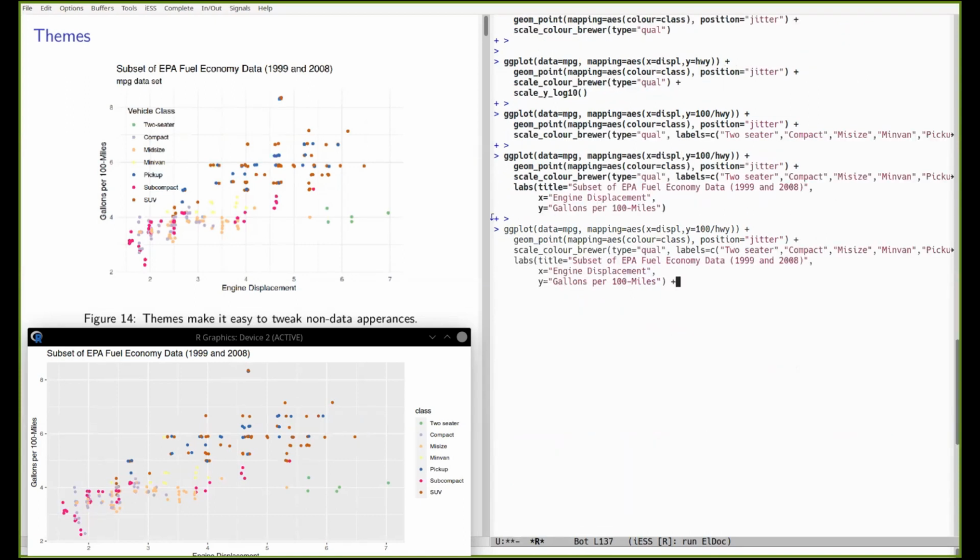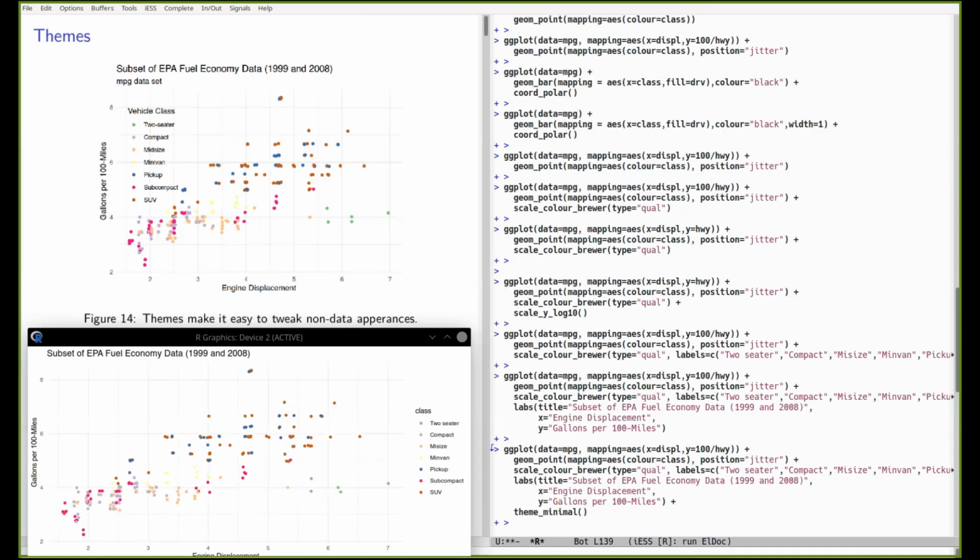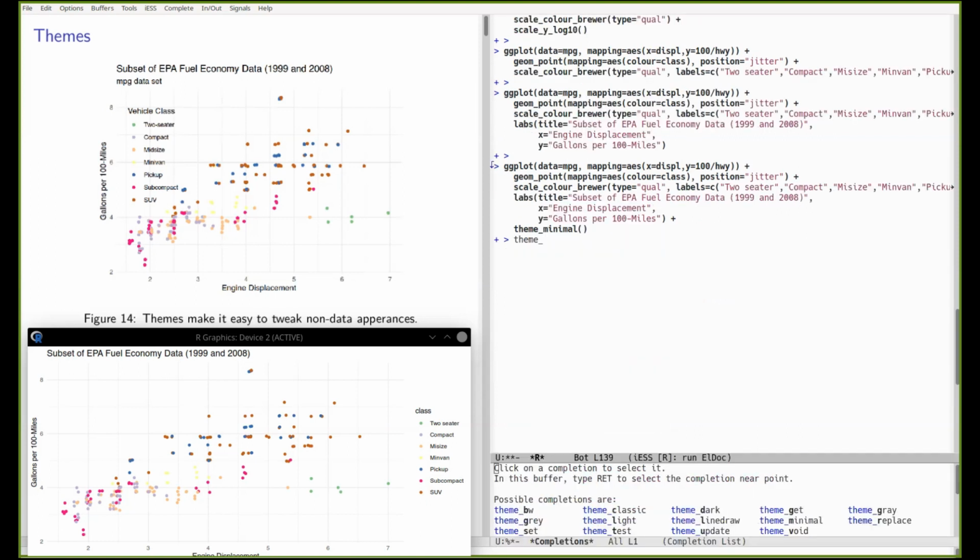So I can add to this a theme element. And I can say I want to use a minimal theme instead. So it's like skins on a desktop, so it's taking out a lot of the borders. Of course theme minimal is meant to be almost an Apple kind of looking desktop. So that's what we got. And there's a whole bunch of themes you can choose from. Black and white, gray, classic, light, dark, more minimal, void.